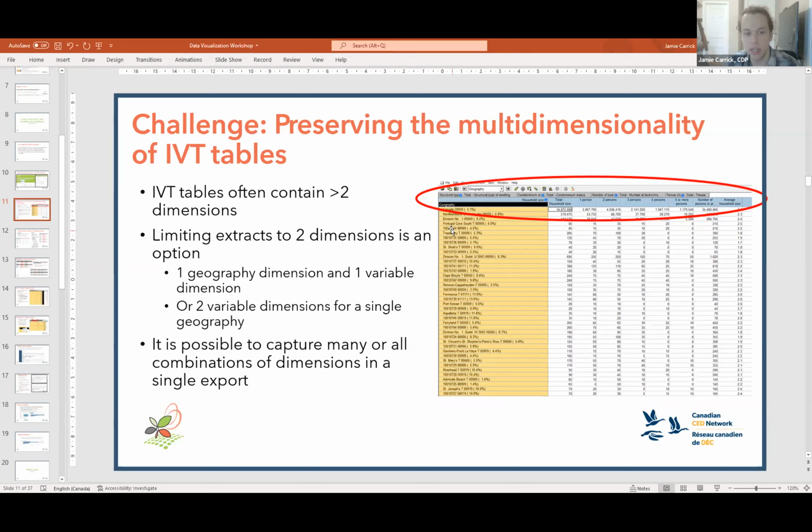But for me, it was a challenge to figure out how I could capture all this detail in a single export. The most obvious way to extract data that I figured out was just to have 2 dimensions. So you have a table like the one in the image here that would generally have geographies as the rows, and then you would pick one of the dimensions to be the variables as the columns, and then you would export that. And then in Tableau, you could work with these variables and these geographies, but it doesn't really capture nearly all the detail that's in these tables.